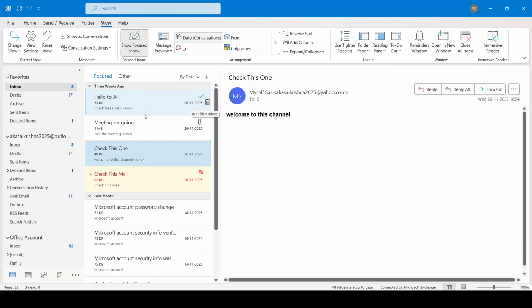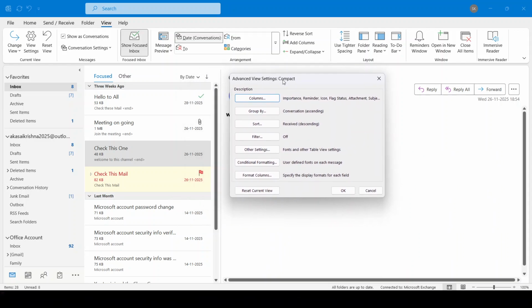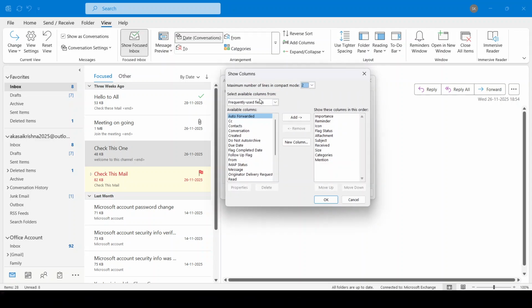Start by opening Outlook and heading to your inbox. Along the top, click the View tab on the ribbon. This tab controls how your messages are displayed. Look for View Settings in some layouts. You may see Current View first, then View Settings. Click that, and in the dialog that opens, choose Columns.